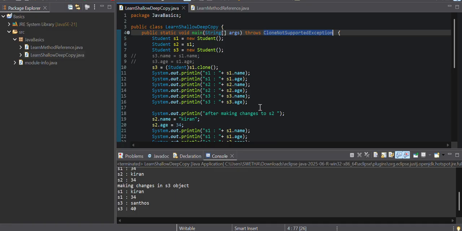Okay, I hope you got an idea about what shallow copy and deep copy are for primitives, and for non-primitives, that is for the object differences. In that case, what we can do, we'll see in the next video.